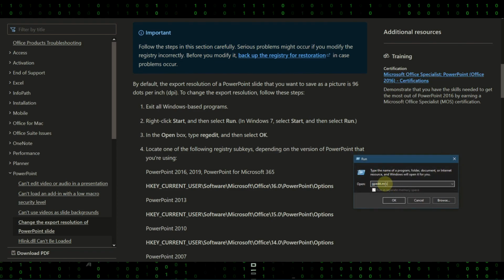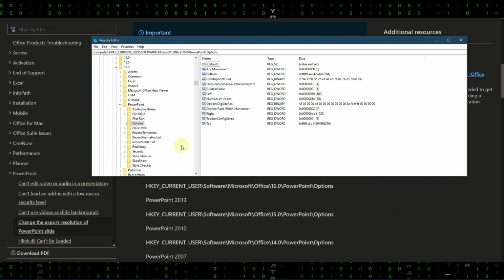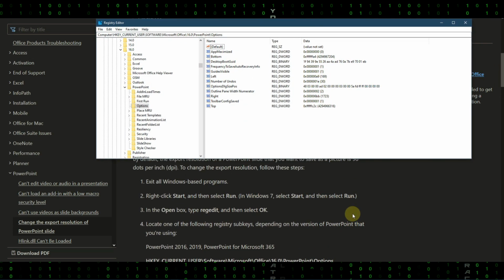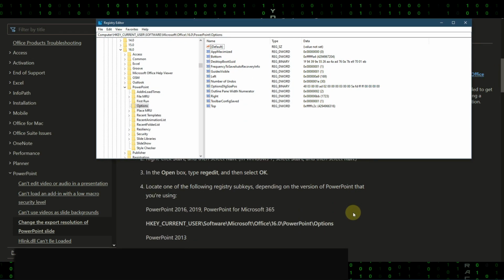What you have to do then is to write regedit, then click OK. This window will pop up. Then the next step is to identify which Office version you're using.